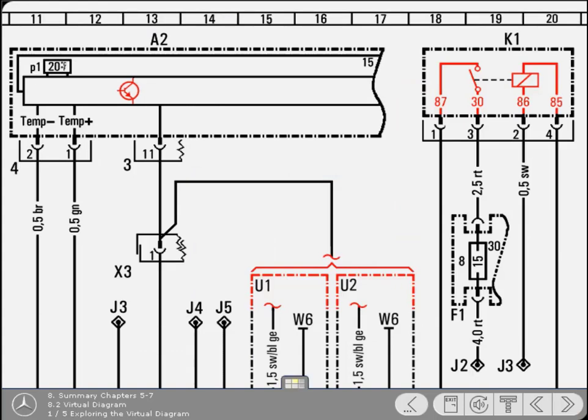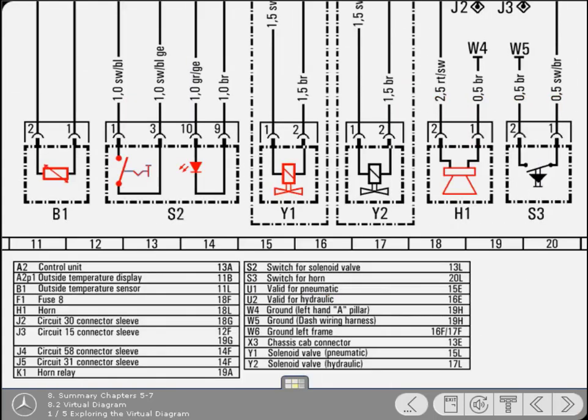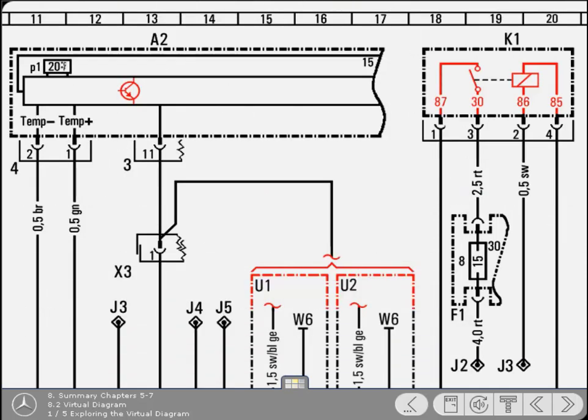This virtual diagram is designed to let you explore freely the outside air temperature, switched solenoid and horn circuits, and the starter and generator circuits, enabling you to revise the circuits covered so far. You can navigate around the diagram as you like and click on any of the highlighted components to receive an explanation. The navigation tool will help you to move around.